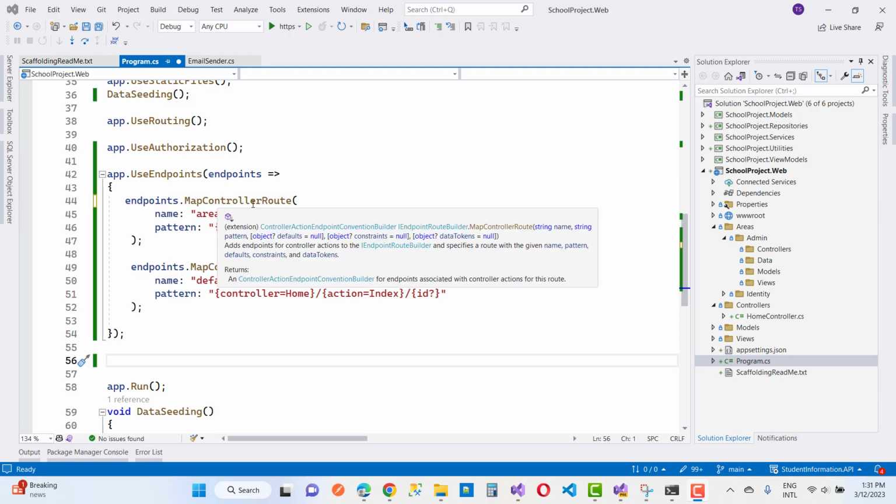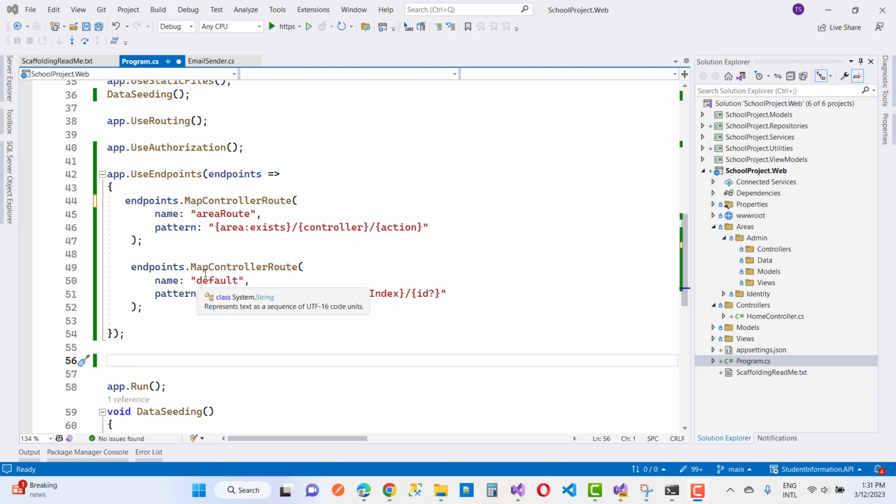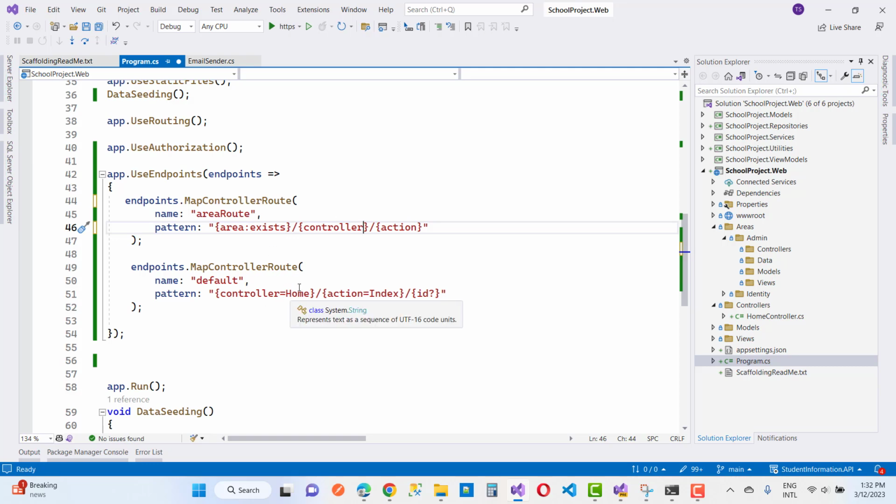So instead of MapControllerRoute directly, you use app.UseEndpoints, and by using the endpoints you configure MapControllerRoute, and each MapControllerRoute has a specific name and pattern. The area route is defined such that if the area exists, then it defines the controller and action, just like controller name and action name. Everything is fine, and if the area does not exist, then the default controller, home and index, will run.